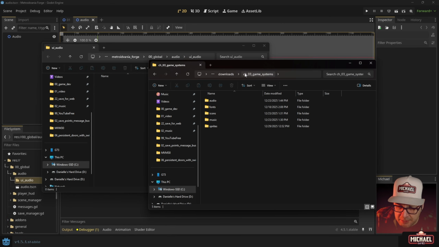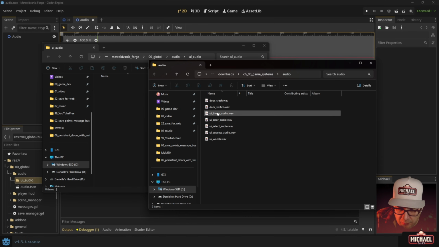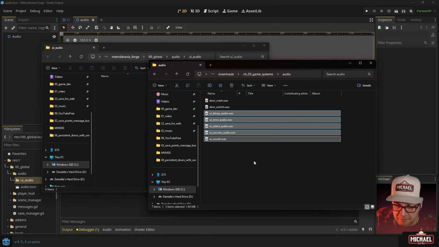So here I am in my Chapter 3 Game Systems assets. I'm going to go into the audio folder and grab these WAV files with the prefix of UI on them. I'm just going to copy and paste them here.